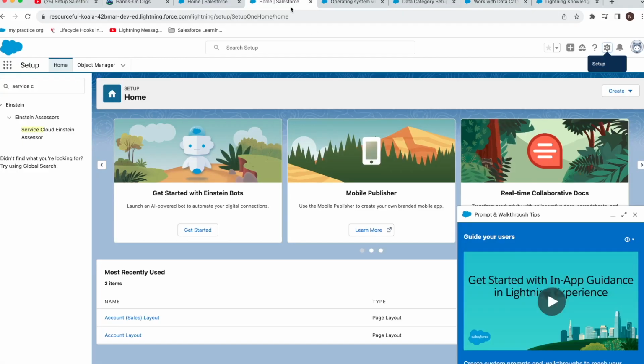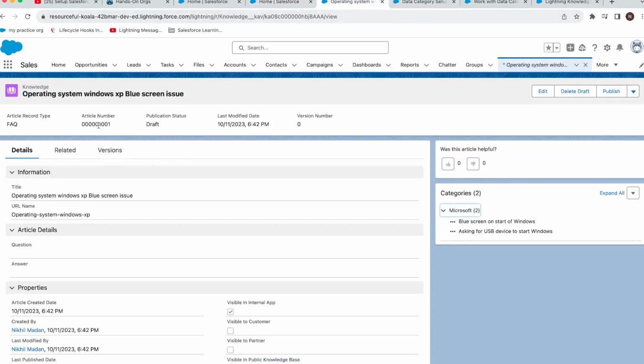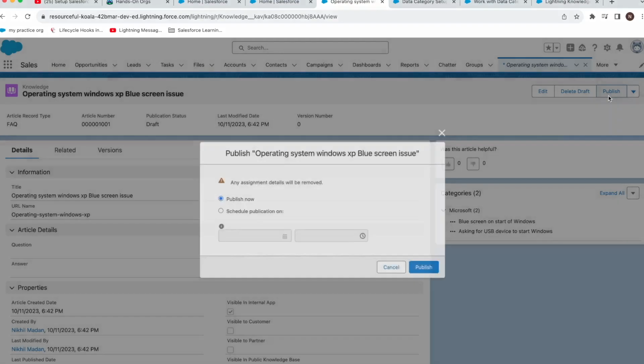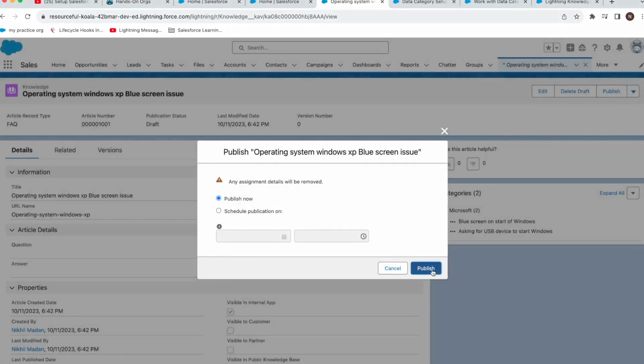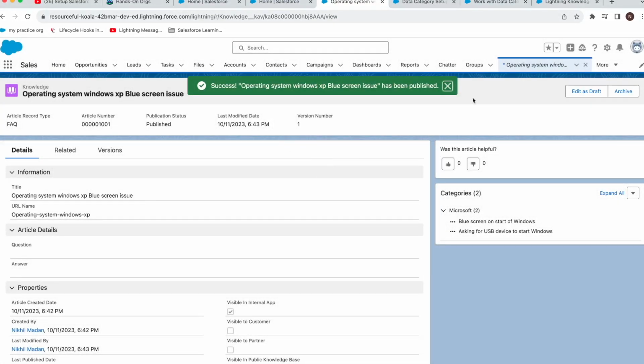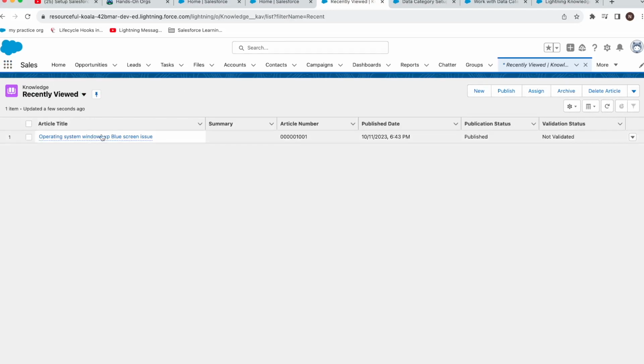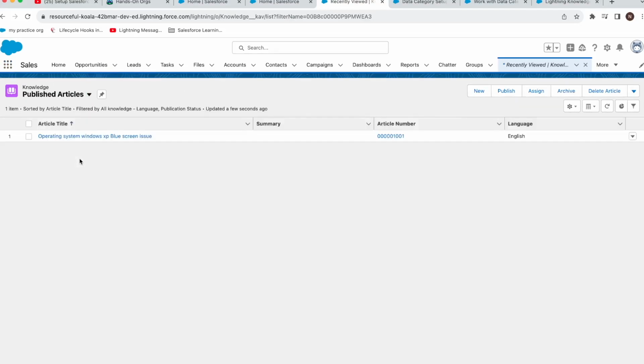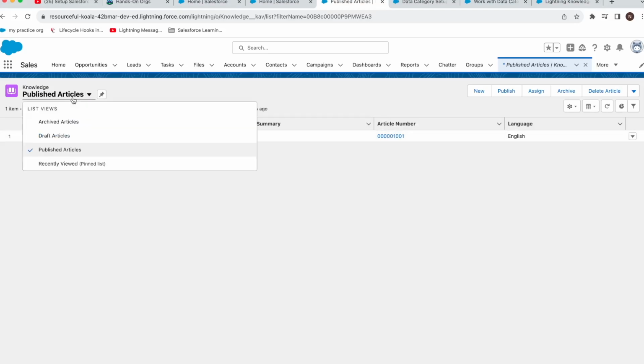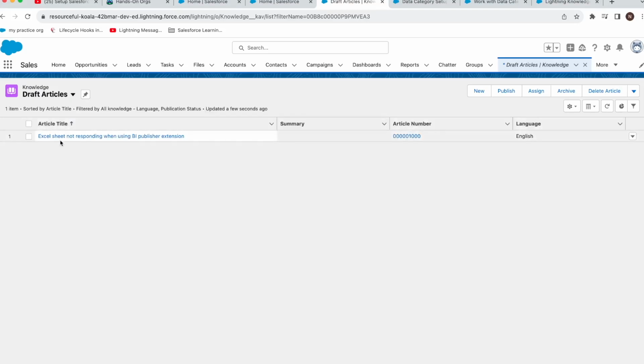Now we will go and publish that article. Let's say this article we want to publish. So I'll click on publish this article now. Once you publish, you can go in knowledge and you will see the published articles. This is your published article, and the one which I was drafting is not yet published, so it is sitting over here.